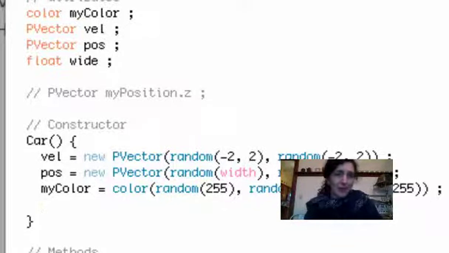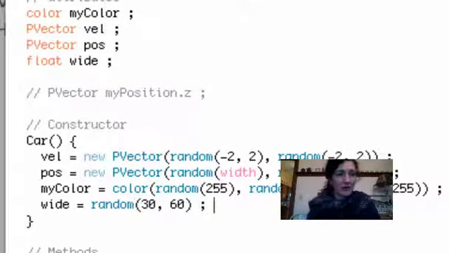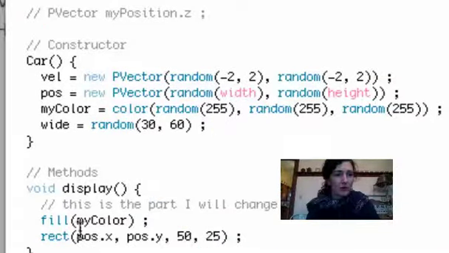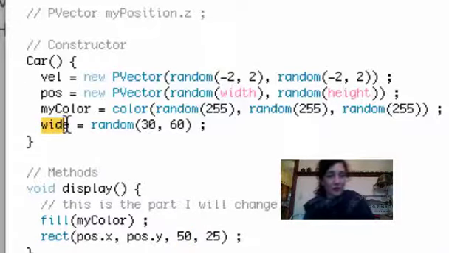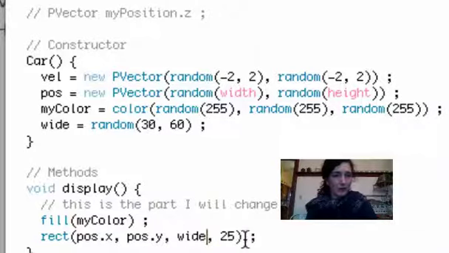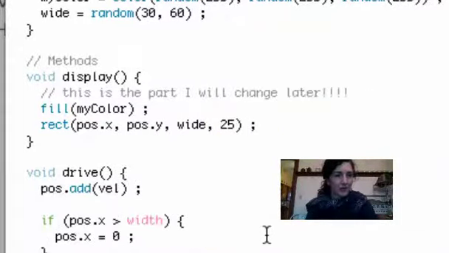So now you have a chance to vary how large your rects are, whatever you've got flying around, your hot dogs or your unicorns or something like that. So wide equals maybe random between 30 and 60 or something like that. And then when you're actually doing your rectangle here, make sure you use your width attribute. So here, look at that, wide, width, wide, okay? And that's kind of cool, huh?